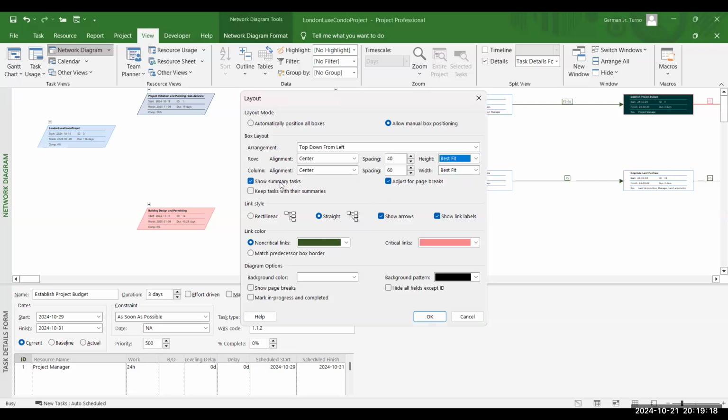Now show summary task. This option highlights summary tasks that group associated tasks together, giving a comprehensive view of timed phases. Keep task with their summary. So when this is checked, tasks remain together with their summarizing boxes, maintaining clear association. You can also check and uncheck adjust for page breaks.